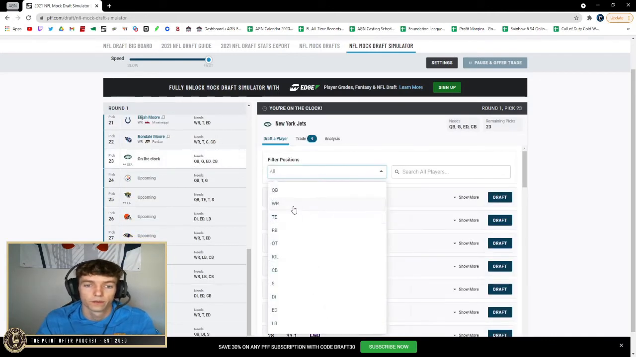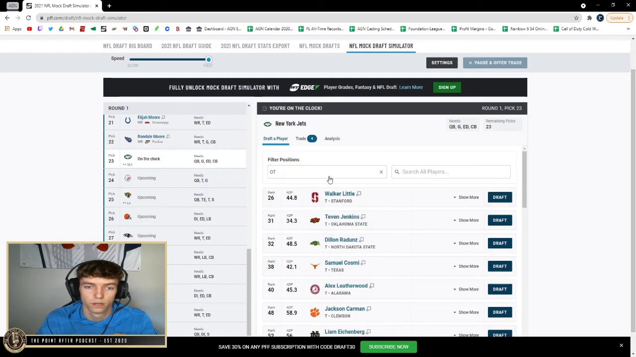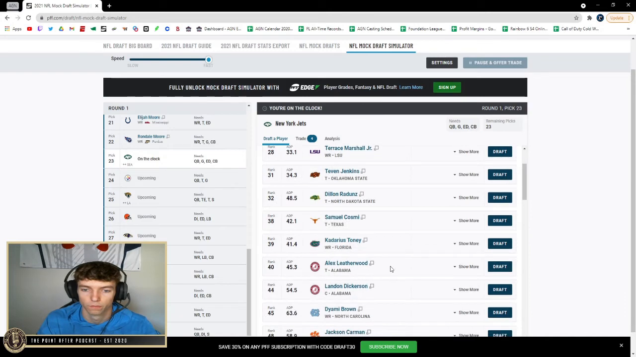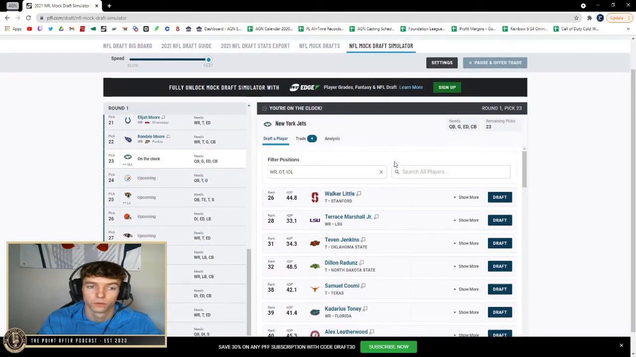And then here, Zach Wilson's going to need either protection or a weapon. I'm thinking Terrace Marshall, Tevin Jenkins, one of those two. It says they need a guard. Again, I don't see a guard really being worth taking this early. If Vera Tucker was available, I'd say him, but he's not.